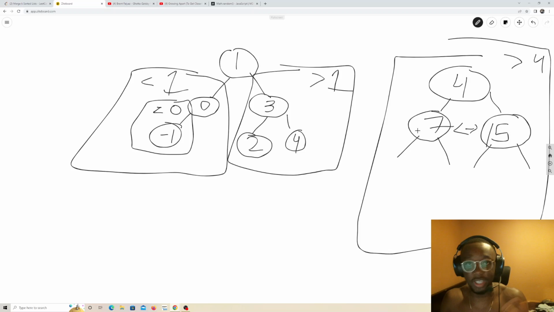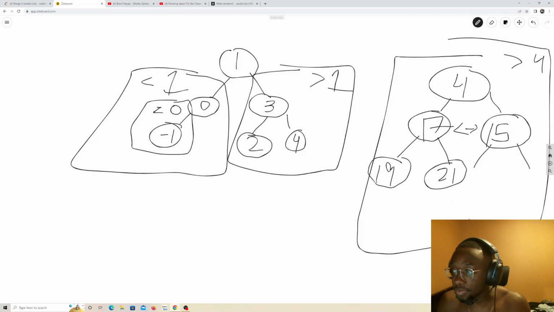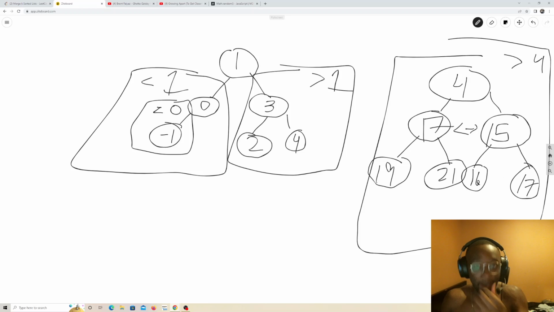This can be 15. This can be 17. Doesn't matter. If this is 17, these nodes need to be greater than it. Now, as 16, you can even have 17 again. It doesn't really matter. Here's the thing.